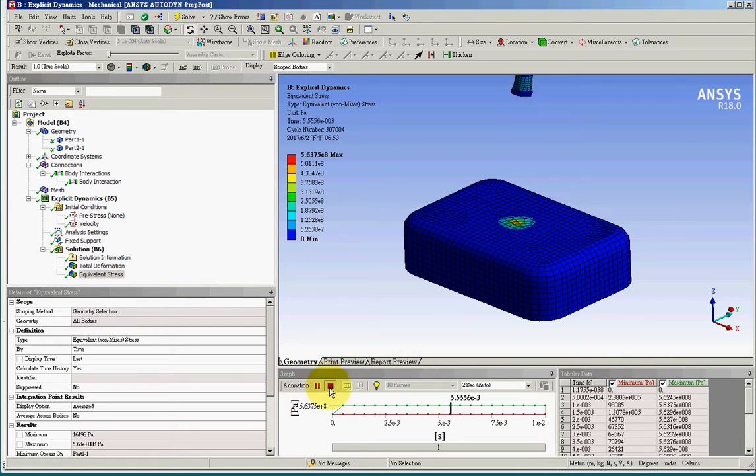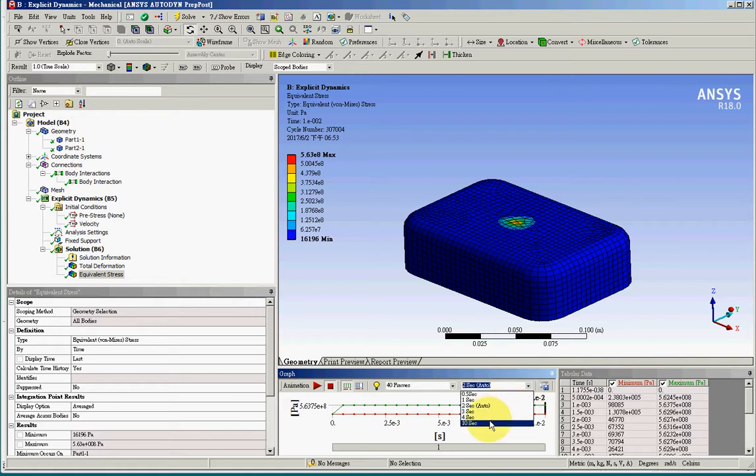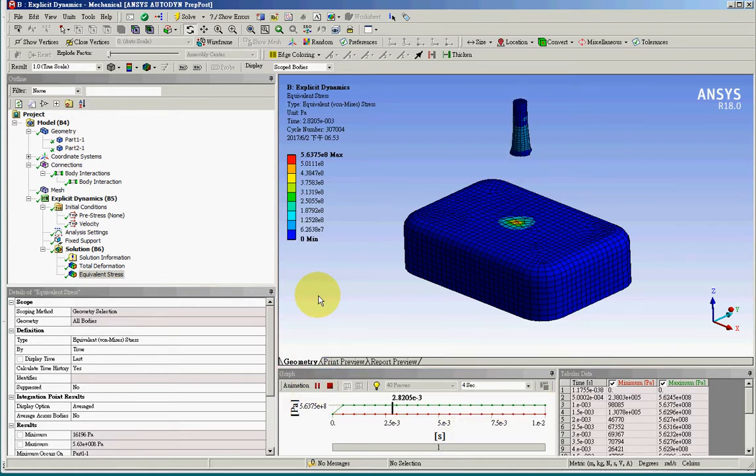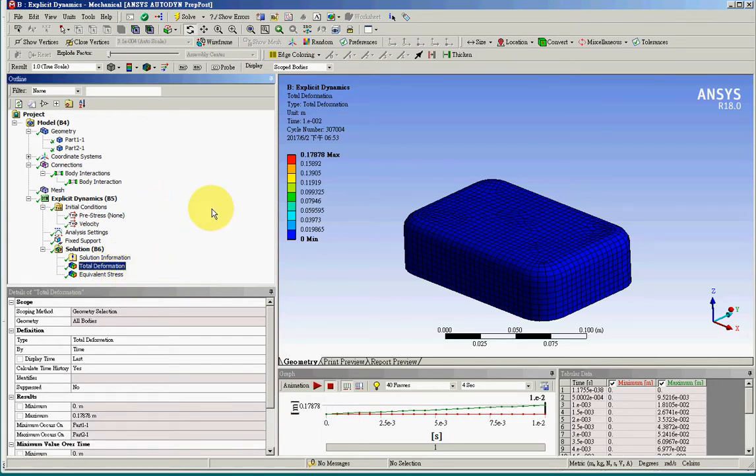We can make it smoother and slower. You can see that the stress wave is undulating on the projectile. And this explicit dynamic module is very powerful for those high velocity impact problems and also very large plastic deformation problems. And you can also reverse the material.